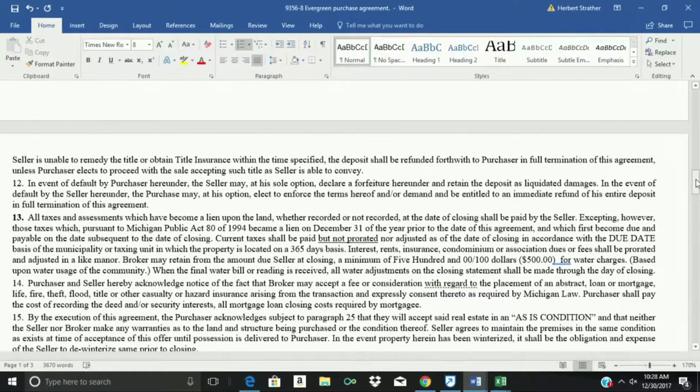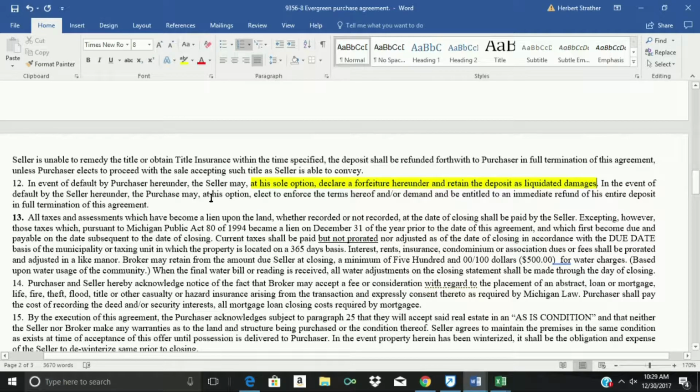Now, here's one of the most important things. It's the default clause. In the event of default by purchaser, the seller shall, at his sole option, declare a forfeiture and retain the deposit as liquidated damages. That's it. That's all. You cannot have the terms enforced from the buyer's end. That's all the seller can do to the buyer. But in the event of default by the seller, the purchaser may, at his option, look at this, elect to enforce the terms and or demand and be entitled to immediate refund of their entire deposit and full termination of the agreement. So the buyer can elect to enforce the terms, but the seller cannot.